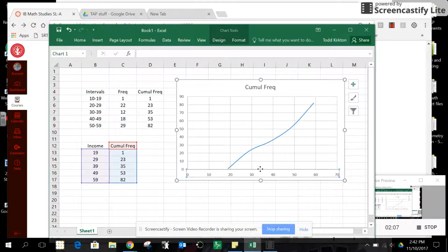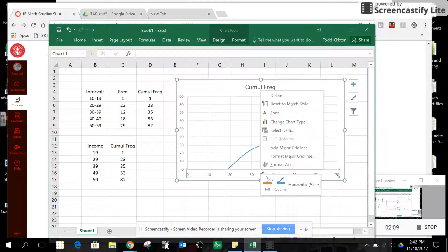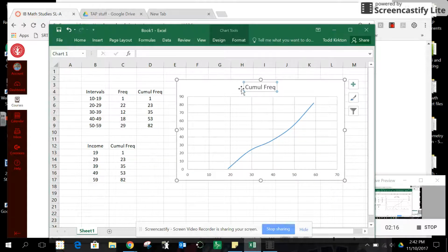Anytime you have a graph, you can right click and format it. You can format the axis, and you can change the font, make sure there's a label on it. This label should really be over here. All that kind of stuff I'm not going to show you, but there's the basics. Any kind of graph can happen.